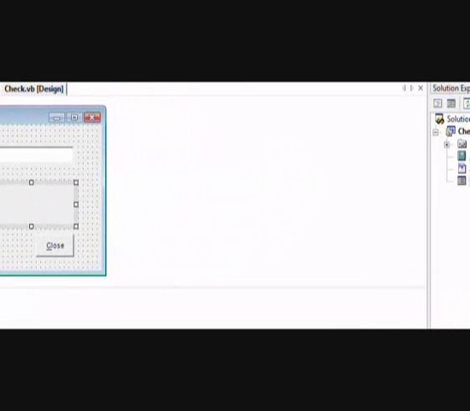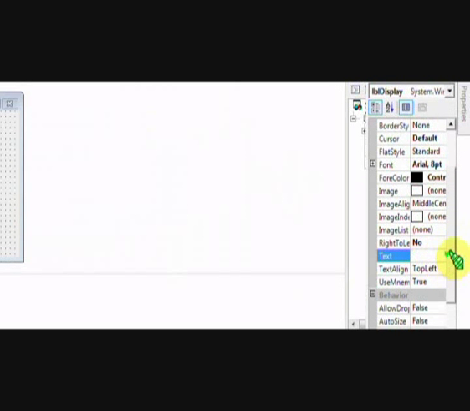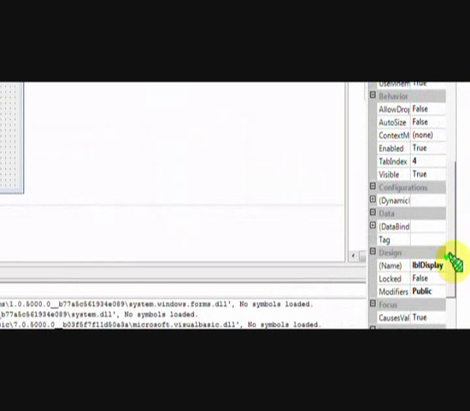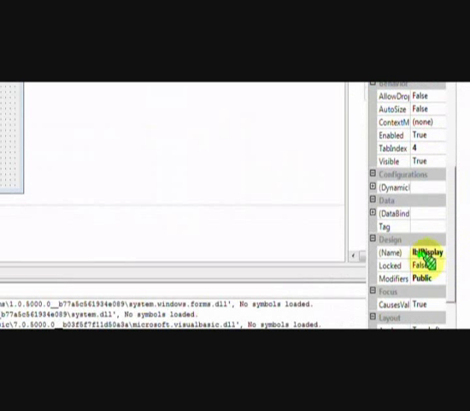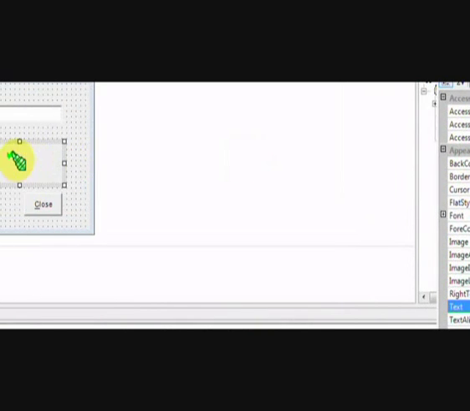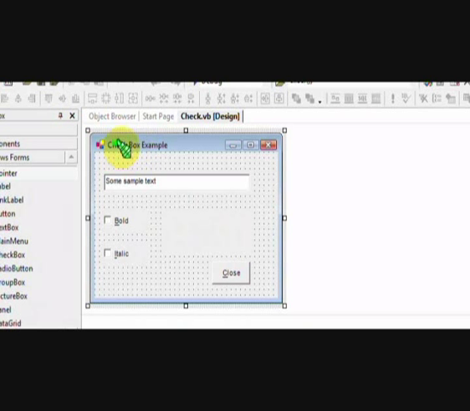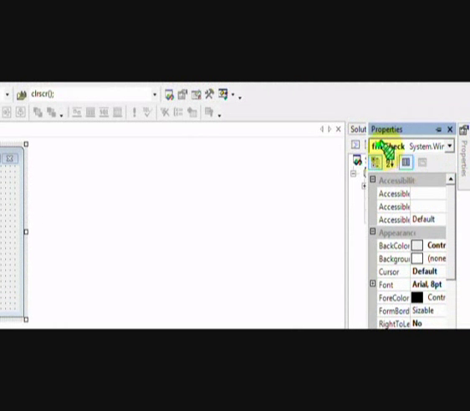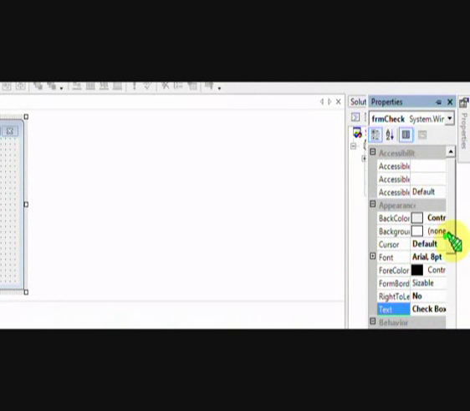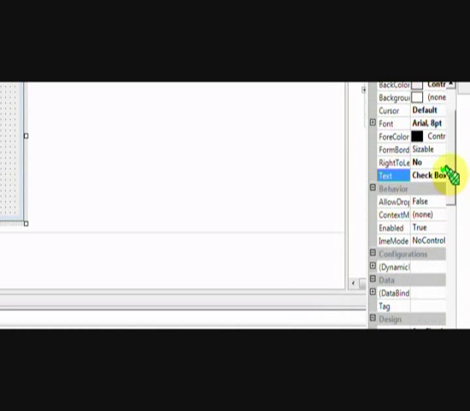For the label, I haven't got anything for the text. LBL display: when the form loads, it displays whatever is on the label. And for the checkbox example, I've got it for the form. It's FRM check, that's the name of the form, and for the text, I've just got checkbox example.